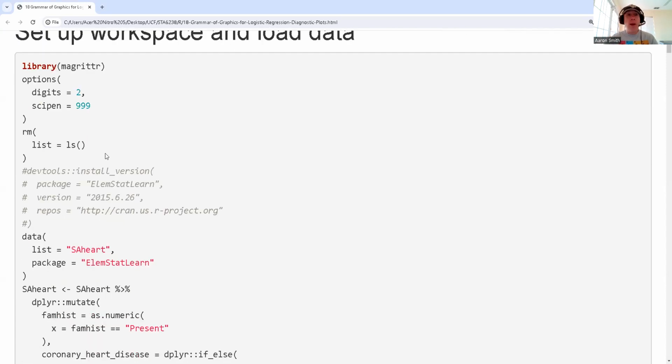I'm going to go through, set my workspace, and load my data, just like I always do. We're going to be using piping, so I'm going to use the Regression package, and I'm suppressing the number of digits printed, avoiding scientific notation, and making sure my workspace is clear. I'm going to be using the SA heart data set. So we're going to look at coronary heart disease, and the package is ElemStatLearn.